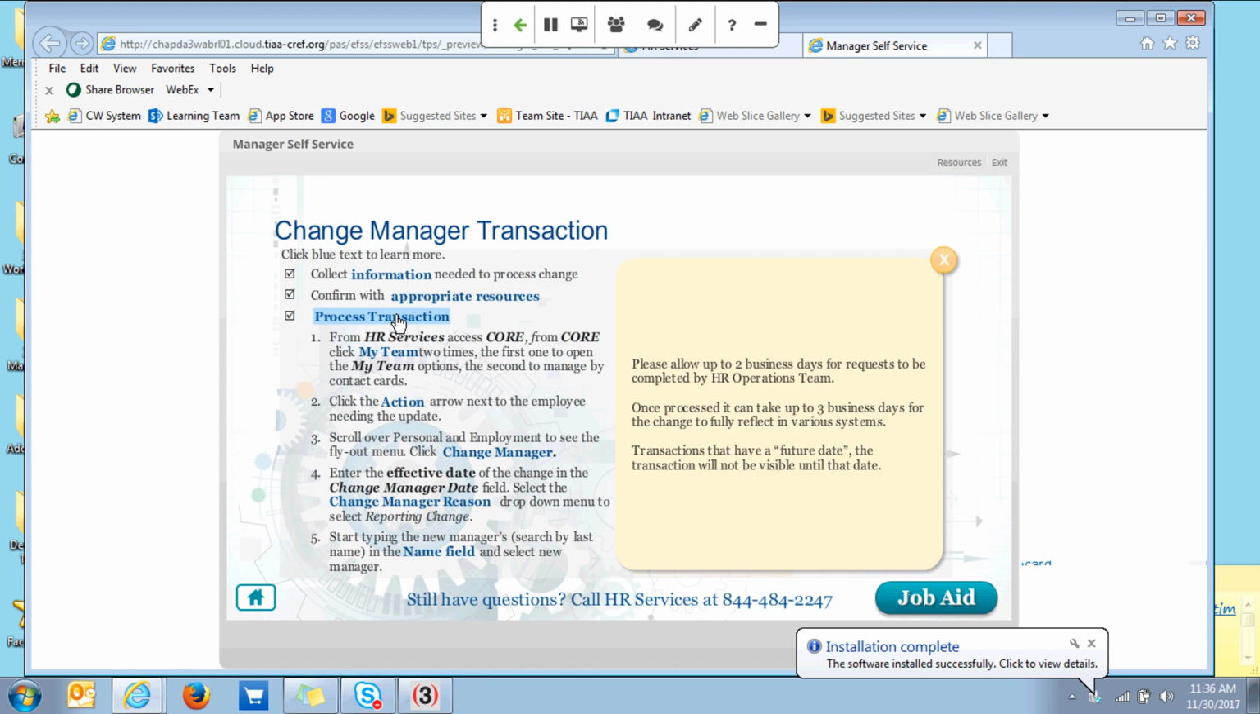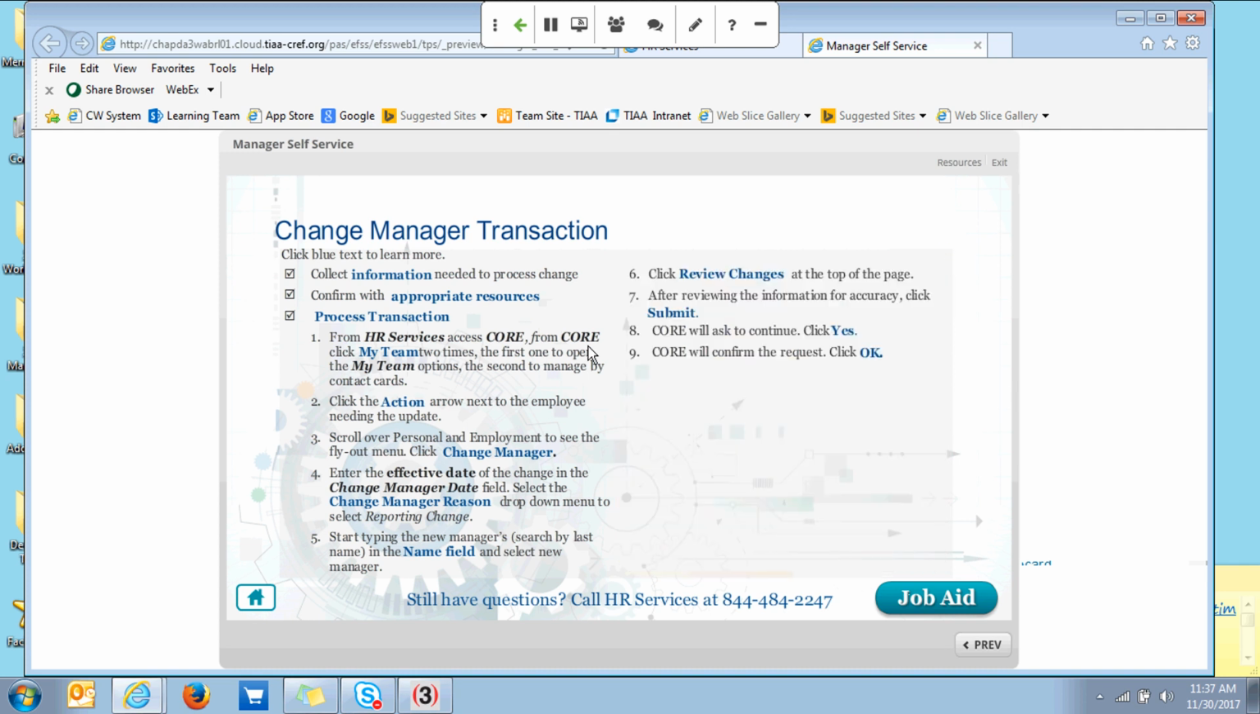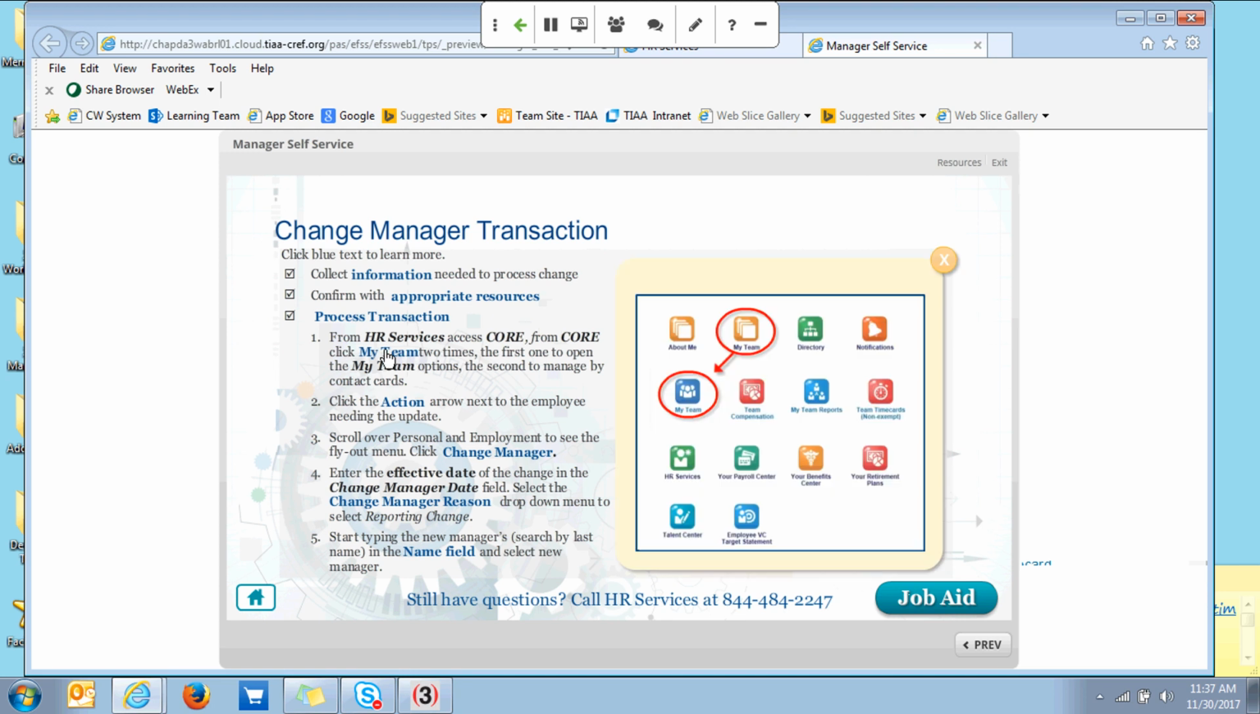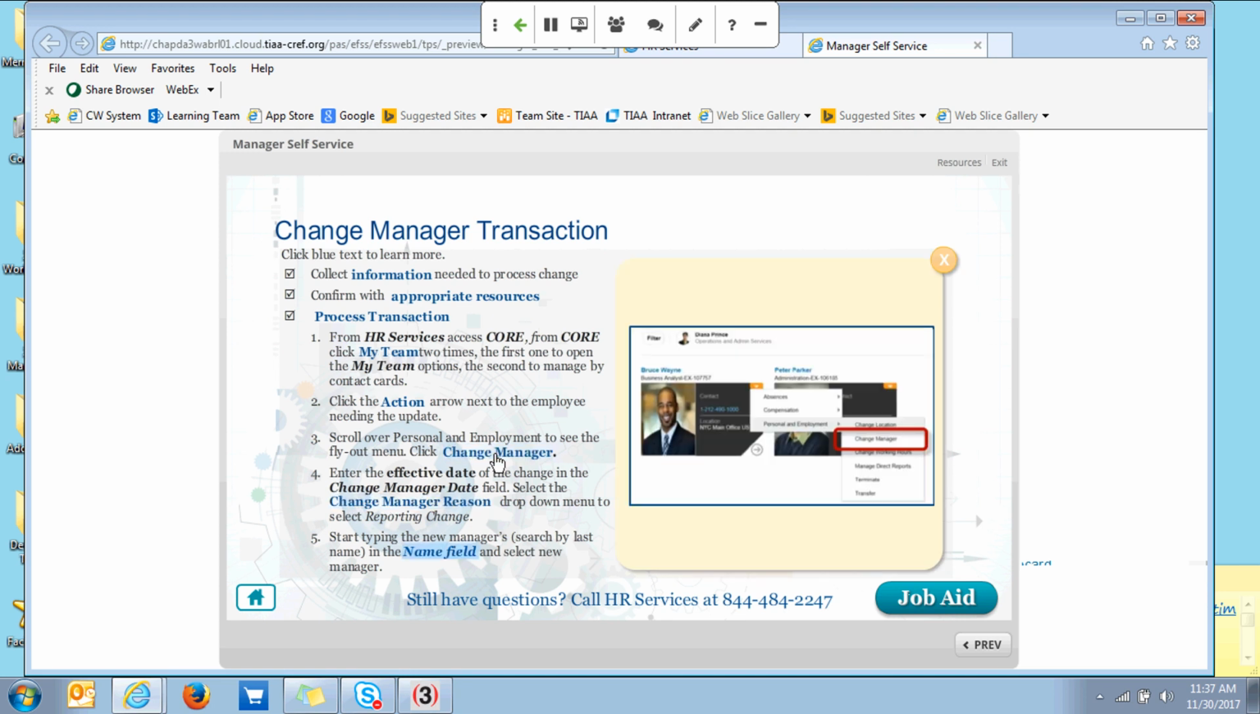Then we look at processing the transaction. This is one of the few places you'll see the service level agreement with the HR operations team that they have requested a 2-day turnaround, which is very quick for the volume that they're dealing with. It can take up to 3 days for something to process in the system, and then things with a future date might not be visible. You can just use this list if you want to, or if you'd like to see a couple of screenshots just for clarity, you can click on them to see what we're talking about.